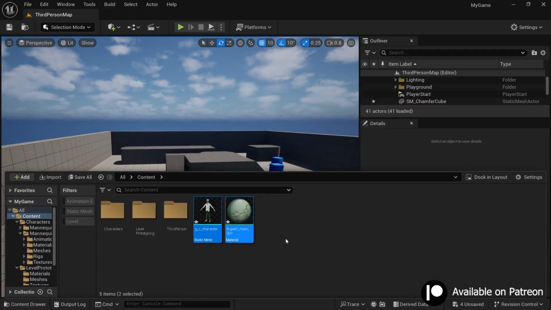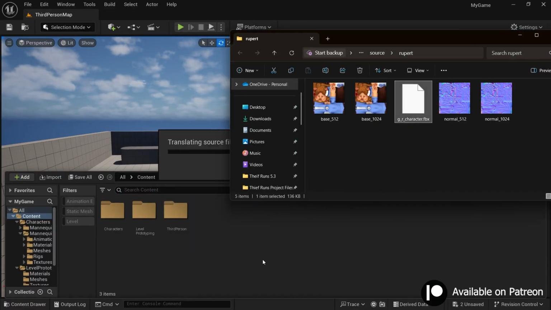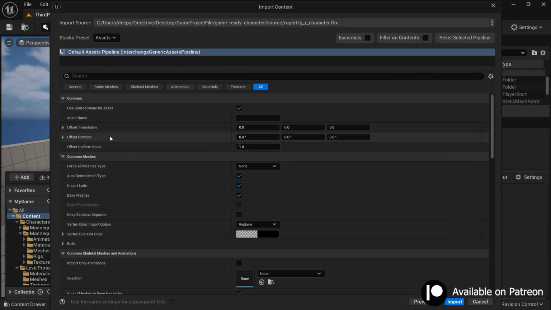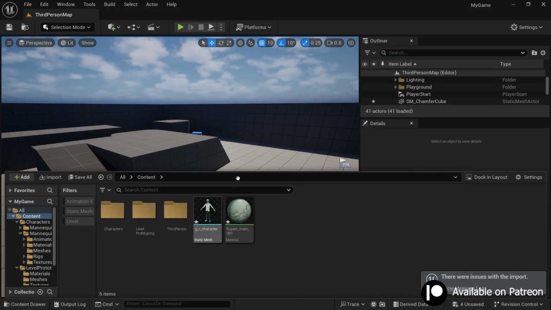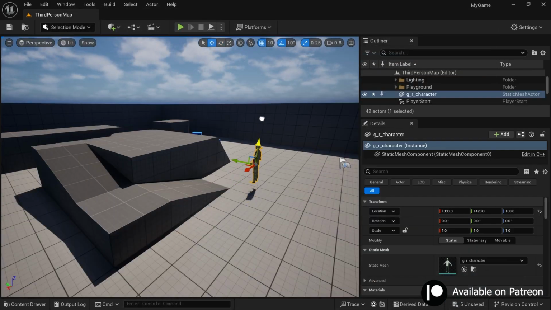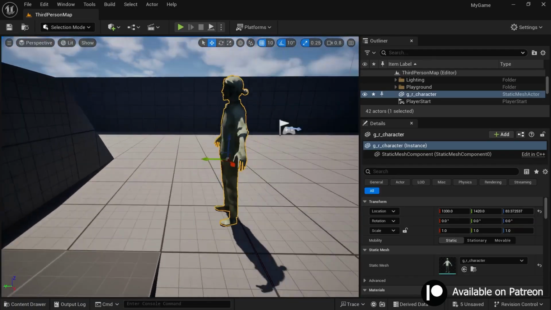So let's delete these imported files and re-import it. And this time we are going to make some changes in the import settings. So here we are going to change the offset uniform scale. Set it to 0.1 and then hit the import button. And now if we drag our character to the world, you can see our character is in proper scale right now. But now we need to fix the textures.